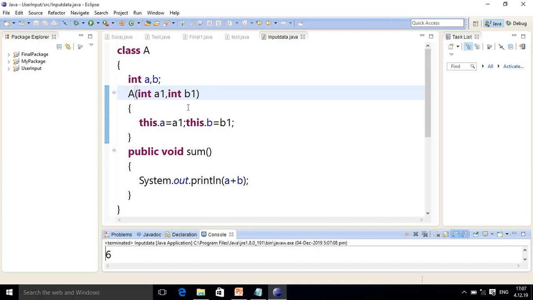Okay, so in which case will you use the this keyword? If the class variable and the local variable are the same, then in that case you have to use the this keyword. This is the important point.